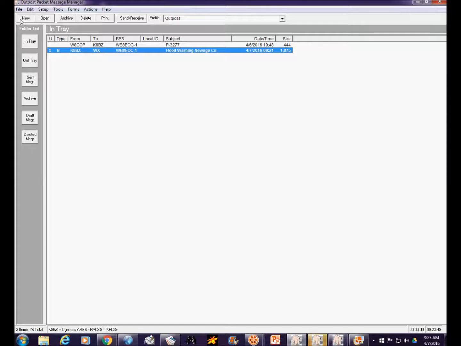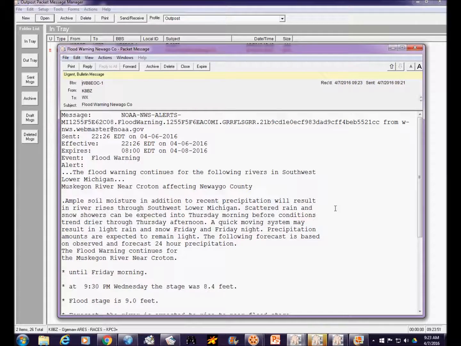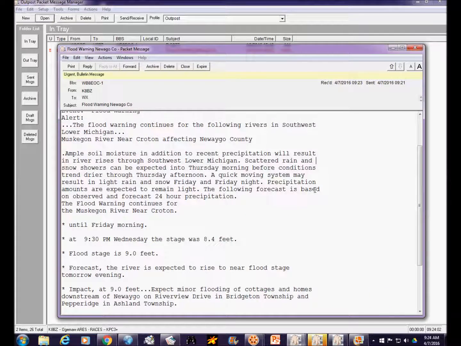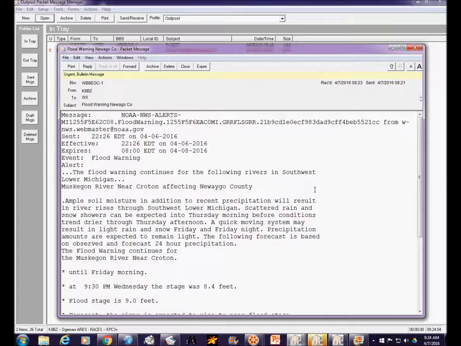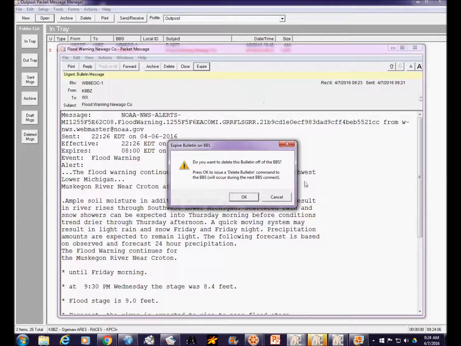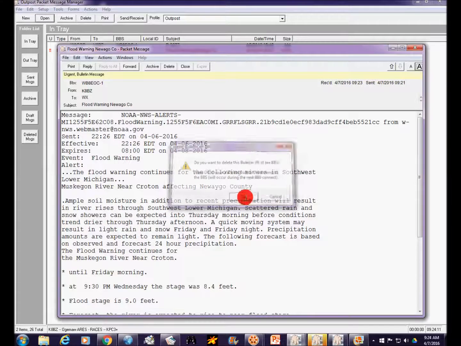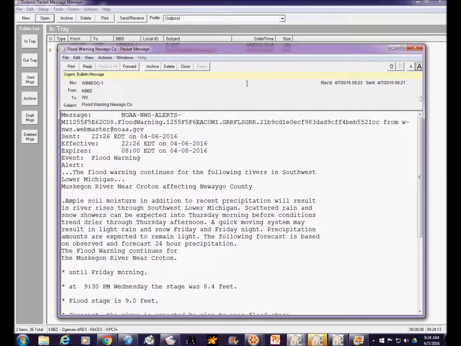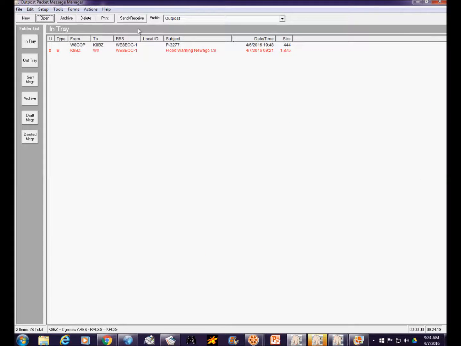Now, as I explained before, one of the reasons we want to download our own bulletins is that when the bulletin is no longer important, we can expire the bulletin right from Outpost. So this was just for demonstration purposes of how to create a bulletin message. So we're going to expire that. Expiring it means in our next connect session with the bulletin board, it's going to delete that bulletin. You see now the expire button is shadowed because we've already told Outpost to expire it.